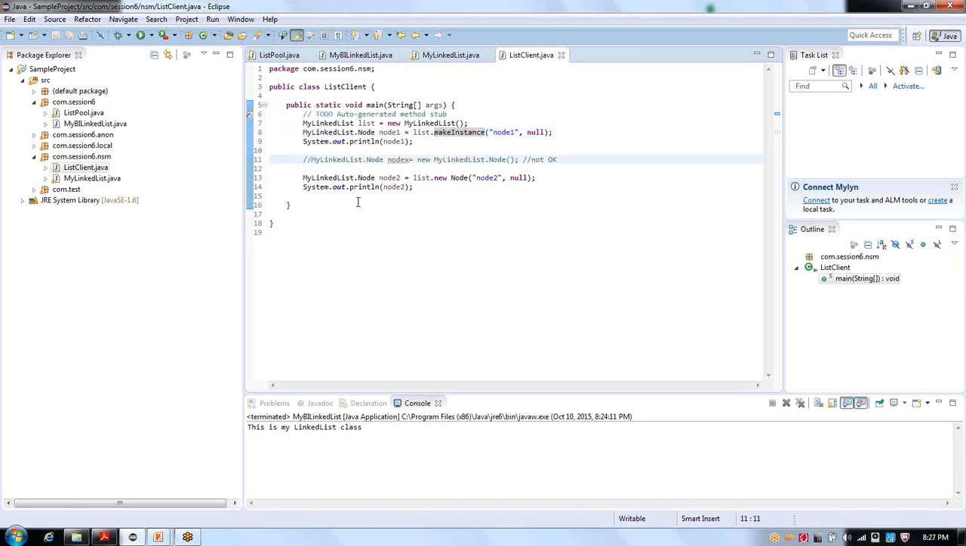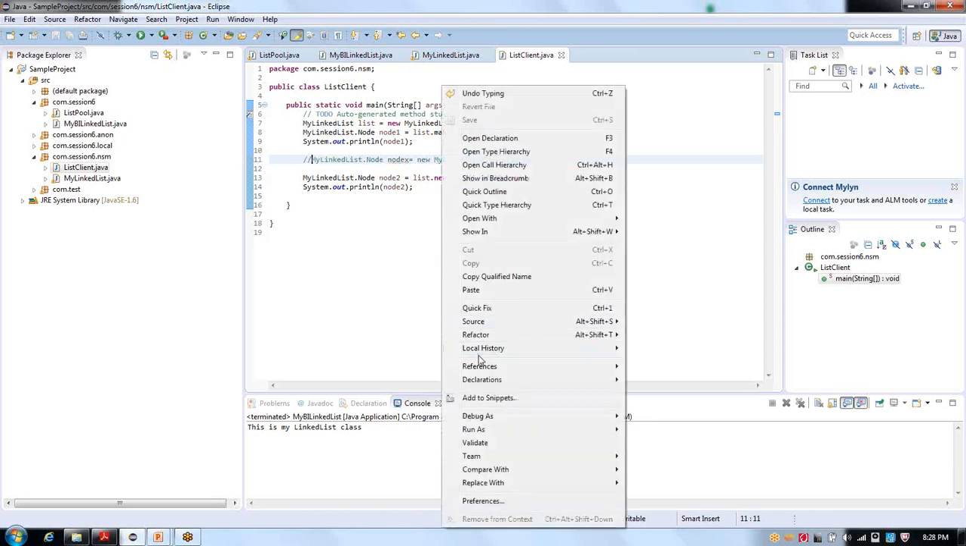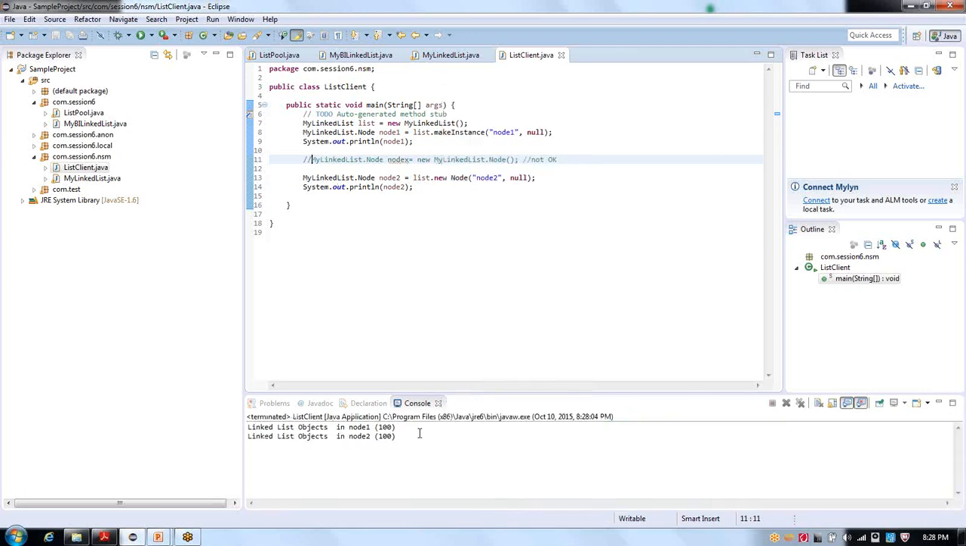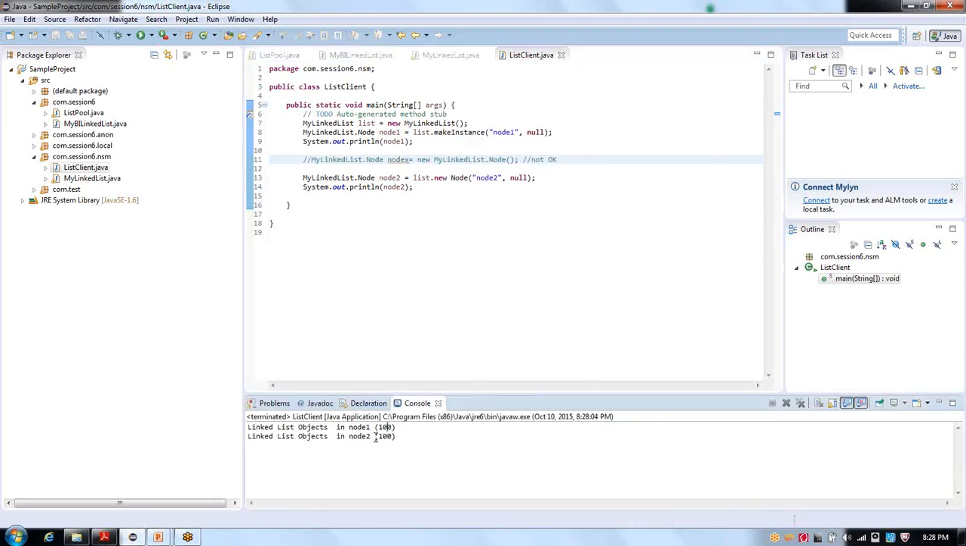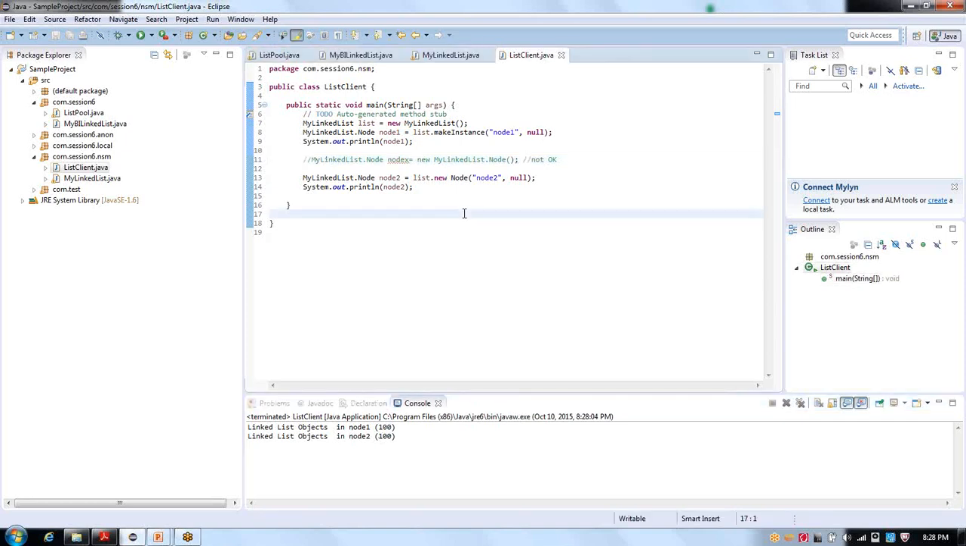If you look here, mylinkedlist.node, new mylinkedlist.node. So directly we cannot call the inner class objects, so we cannot create like this. In static member types we used to do it like that, whereas in non-static inner member classes we have to create the object first, and only then can we invoke their child class objects. Run as Java application. See here, linked list objects in node 100, node 200. Like this we can print or create objects of non-static member classes.